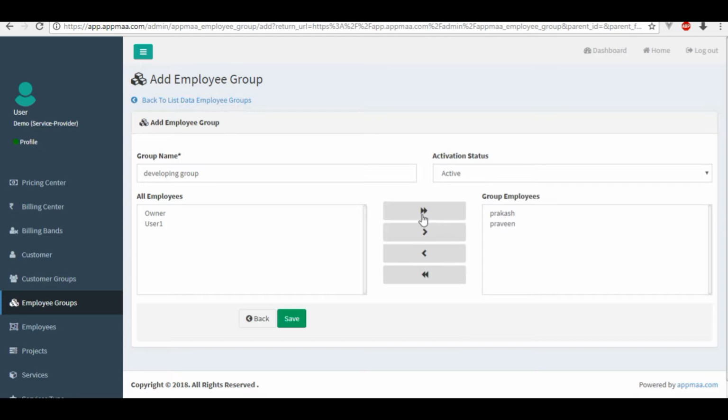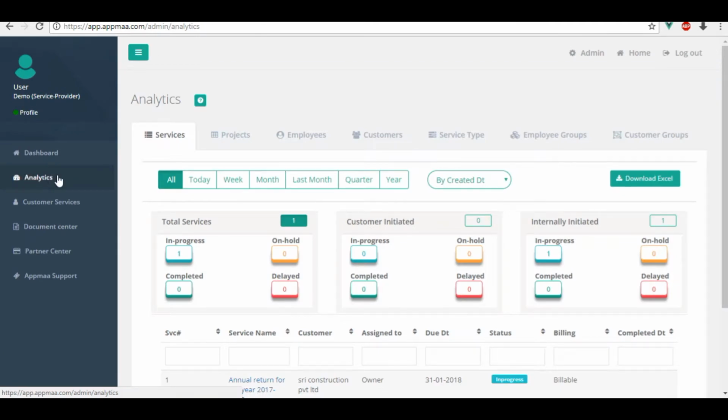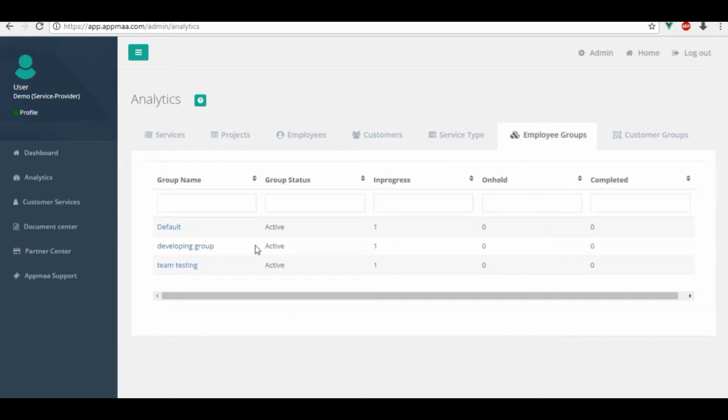This button selects every employee present in the employee list. This button is used to deselect the employee. This button deselects every employee present in the selected employee group list. Here you can see your employee group is added to the group list. These buttons are for complete details, to edit and to delete. You can check in Analytics whether your employee group is added to organization or not. So, here your group is added successfully.